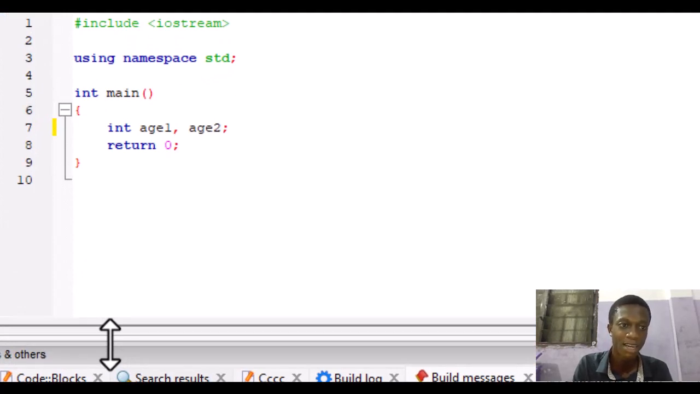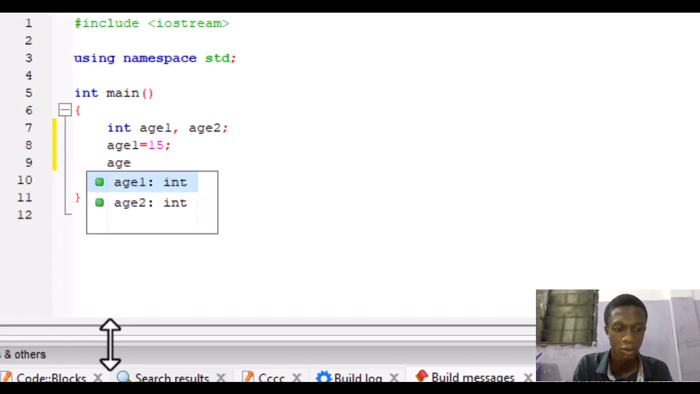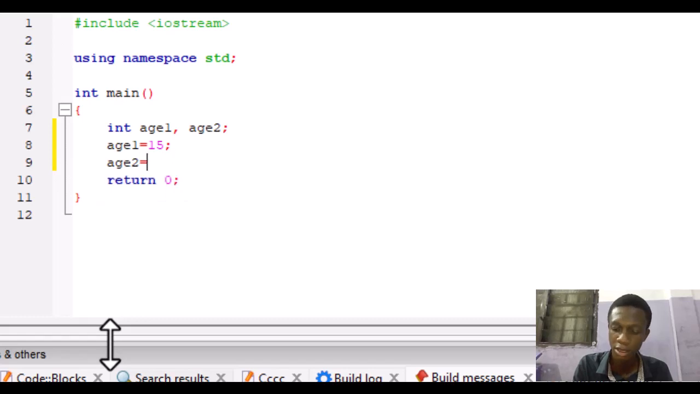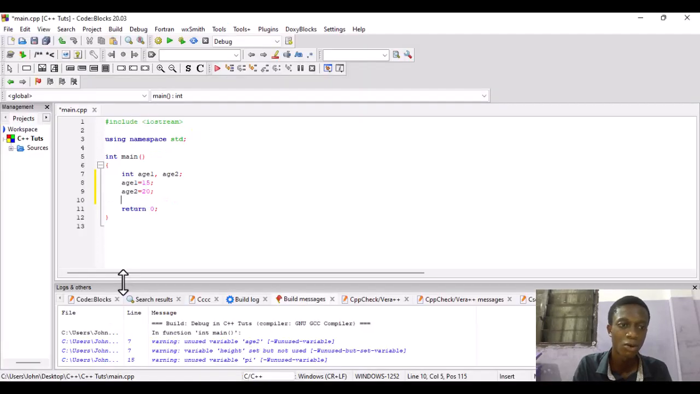So for example, I've declared int age1 and I've declared int age2. So I'm going to assign them values. If you want to assign them values, you say age1 is, let's say, 15, and we terminate. Then go to the next line, we say age2 is, let's say, 20, and we terminate. So over here we have declared age1 and age2 and we've given them values on a different line. What we just did is called assignment of a variable. We declared on the first line and we assigned on the next line.